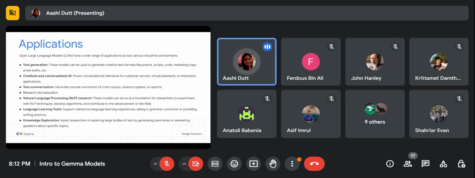First is text generation. Of course, we use Bard, ChatGPT for different kinds of created text. If we want to send a cold email to someone, we'll just ask Bard or Gemini to do that. We have chatbots and conversational AI. We have text summarization. I like to do it personally, even given any research paper that I want to read, but I want a summary of that before reading. I just throw it into Gemini and ask it to give me a summarization.